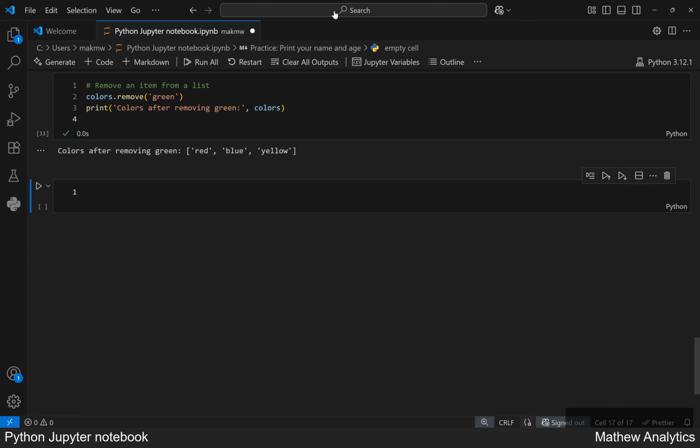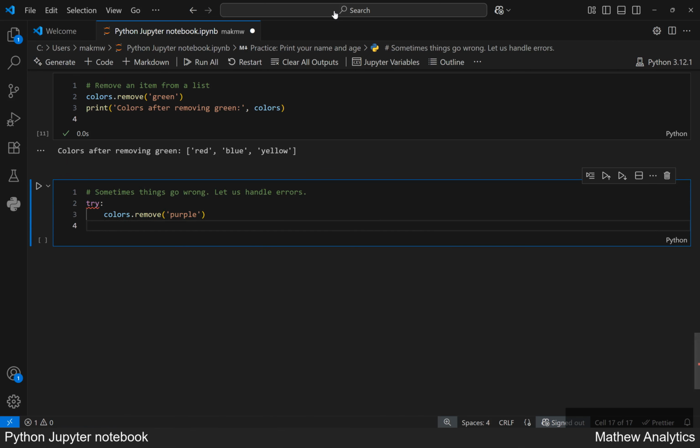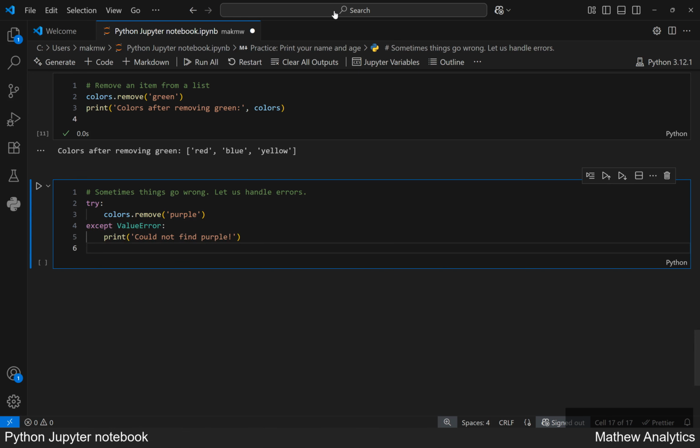Removing something that does not exist can cause errors. We can use try and except to handle errors safely. The code tries to remove purple from the list. If purple is not there, Python will skip to the except part. This message tells us purple was not found. Running the cell now. Practice adding and removing items to understand errors.